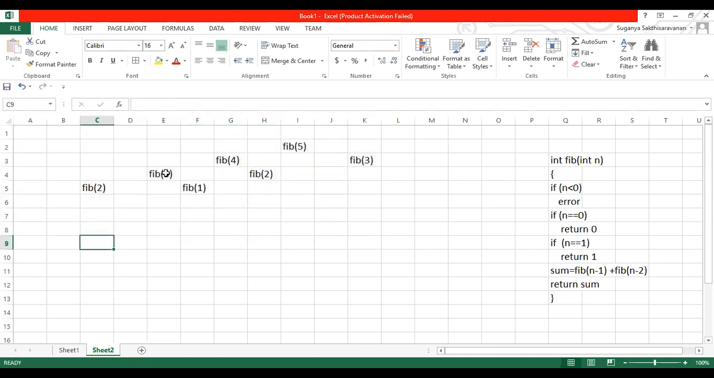Oh, okay, fine. So now what is going to happen? Again, this 2 is going to be passed here. So when 2 is passed, what happened? 2 minus 1, 2 minus 2. So it will become Fibo of 1 and Fibo of 0. When n value is 1, it is going to return 1 here. So there is no more return value here.